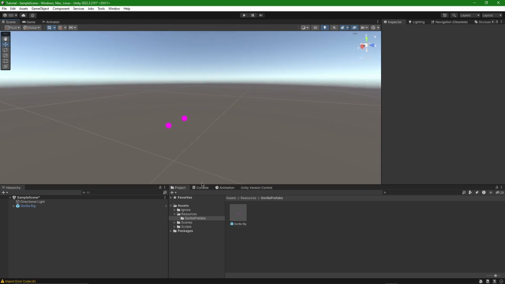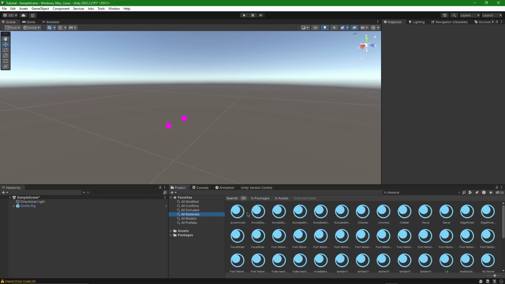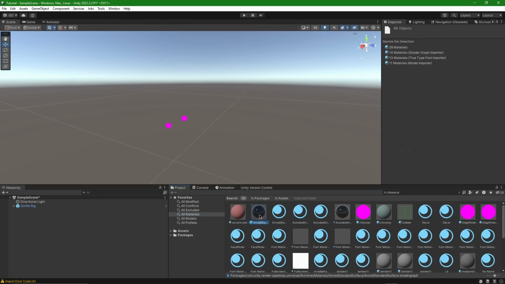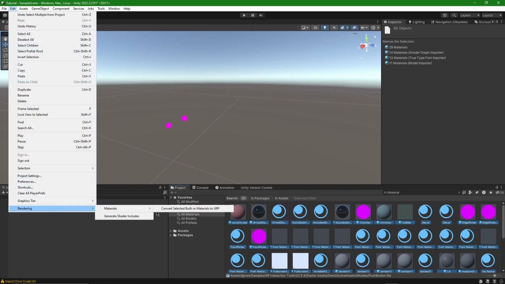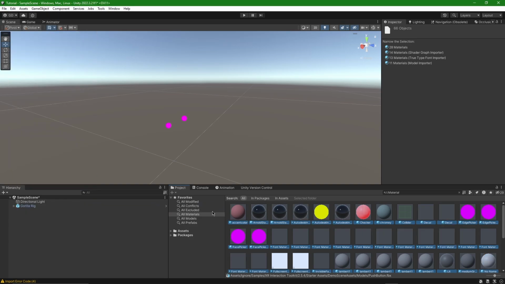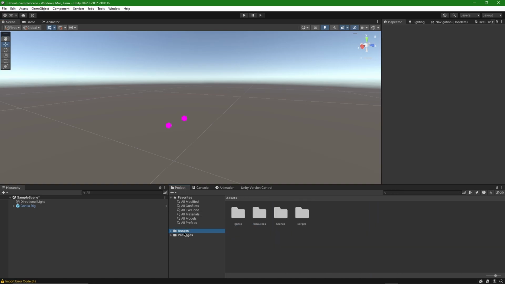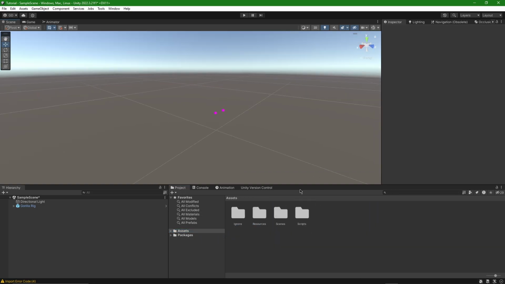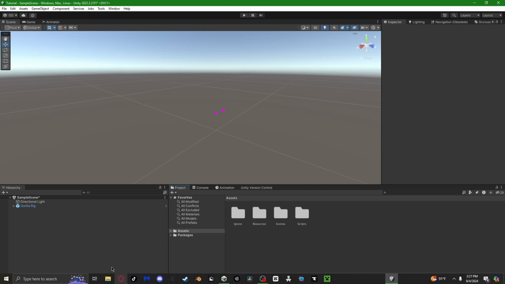Now you can stop messing with that, and you can go ahead and click on favorites and all materials. And here, just click on anything and do Control A, and it should select everything. Now go up to edit, rendering, materials, convert selected built-in materials to URP. This is why you should not make any materials before importing URP, because sometimes it won't work and it won't change it back from being pink, and you'll have to redo all your materials. Once that's done, you can head back to assets by just clicking on it. Now you will be using scripts and resources in the future, so do not drag them into your Ignore folder.